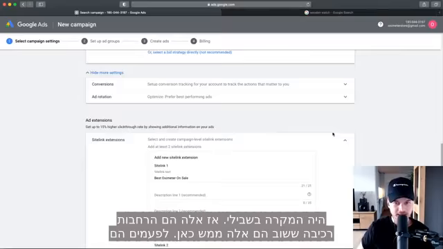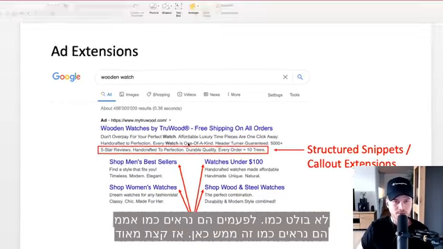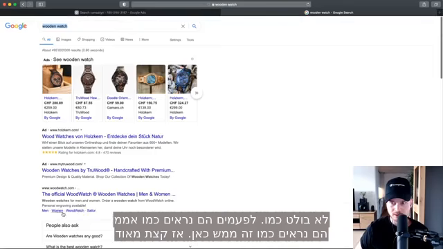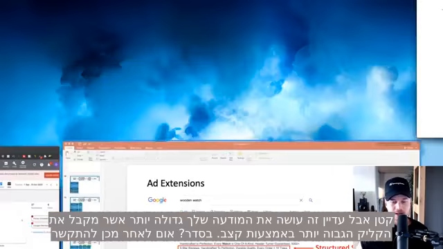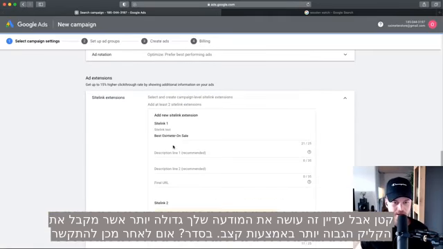So these are site link extensions, which again are these ones right here. Sometimes they're not as prominent. Sometimes they look like this right here. So it's very small, but still it makes your ad larger, which gets you a higher click-through rate.